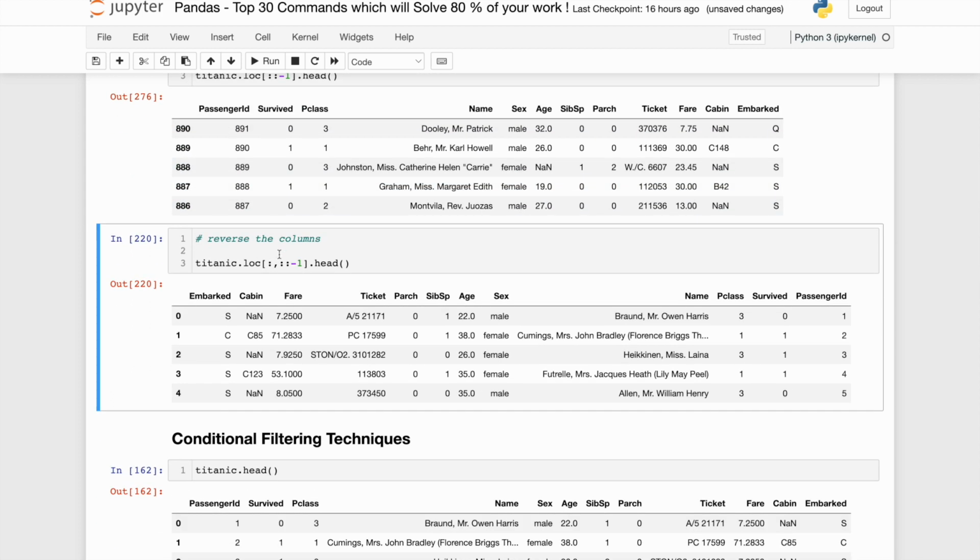Now, similarly, you can reverse the columns. When you are reversing the columns, you have to specify a comma over here. So I'm interested in all the rows, by this I specified. And there is a comma. Now it's the column portion. All the columns starting from the very bottom to the very top, in reverse order, -1.